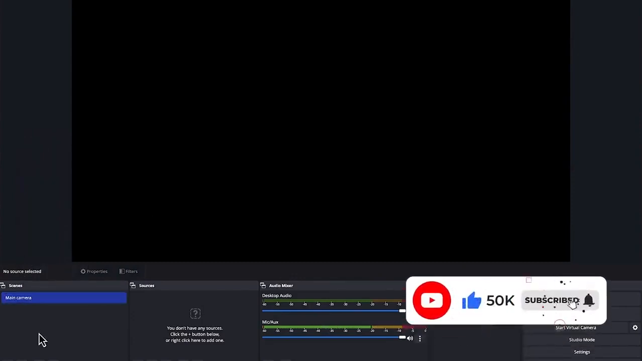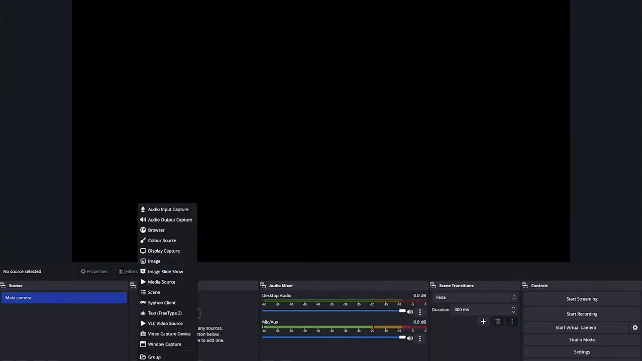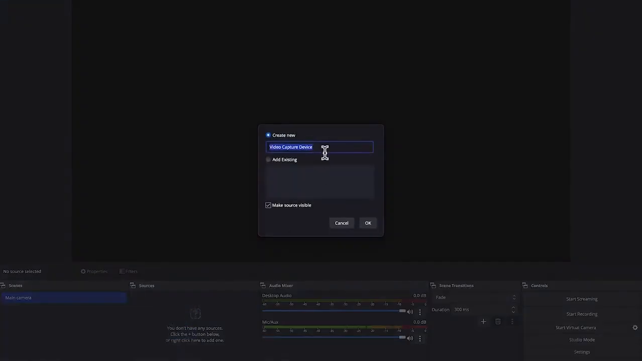Okay, so we can call this the main camera as the first scene, and then you can come to sources. What do you want to add on the source? You can just come all the way and click on the plus sign over here. So for main camera means we have to capture, you can do video capture device down here. So you just click on video capture device, and you can see video capture device here. You can do main computer camera, and you can say okay.